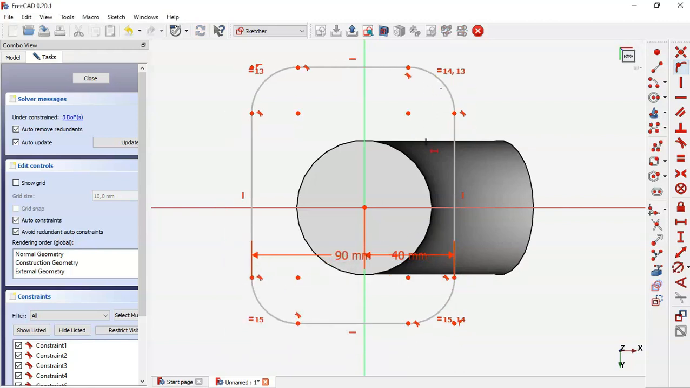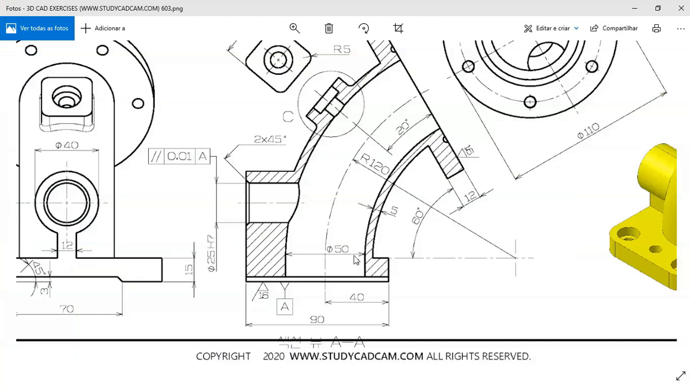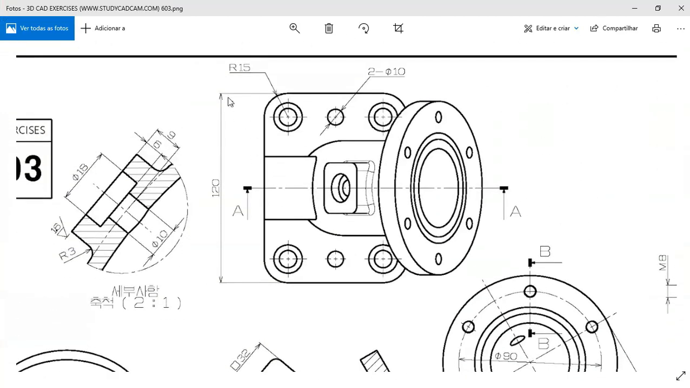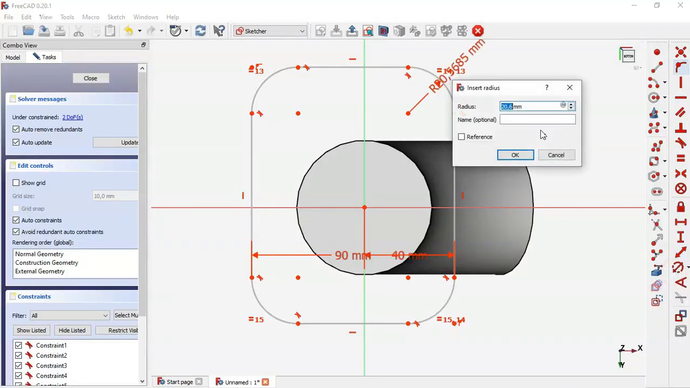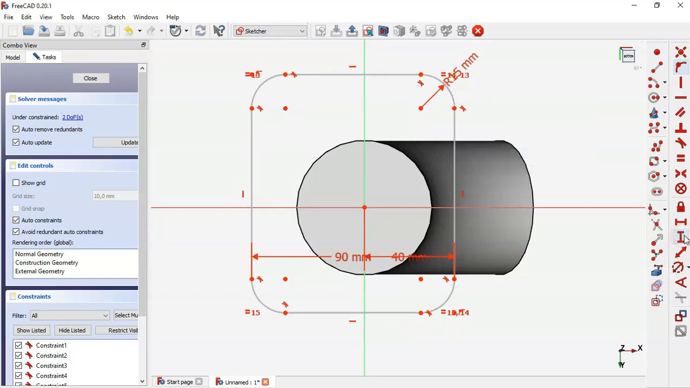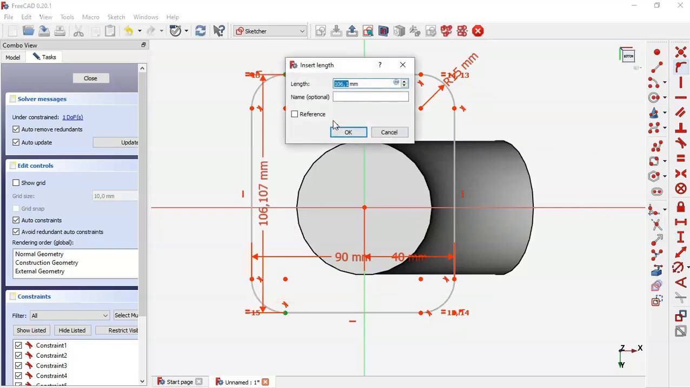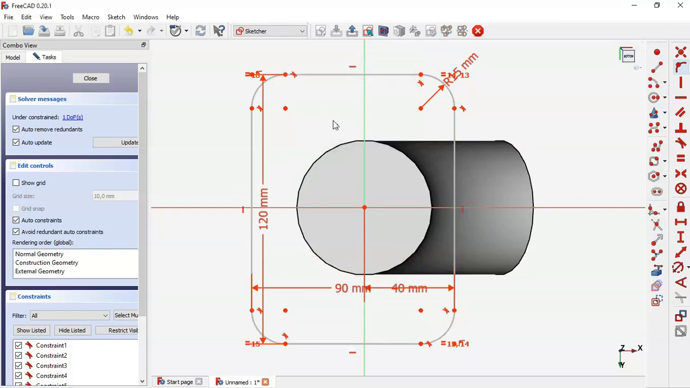Okay, and now in the top view we can see this vertical dimension 120 and a radius of 15 for this arc. Okay, so here we select this constraint here and we set the radius of this arc here to 15, and now select this vertical distance tool. Select this point and this point here and set 120.